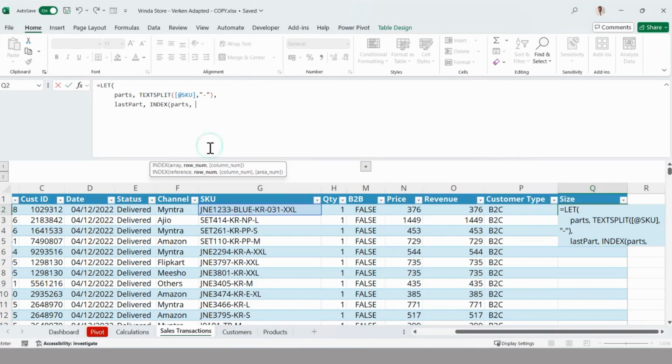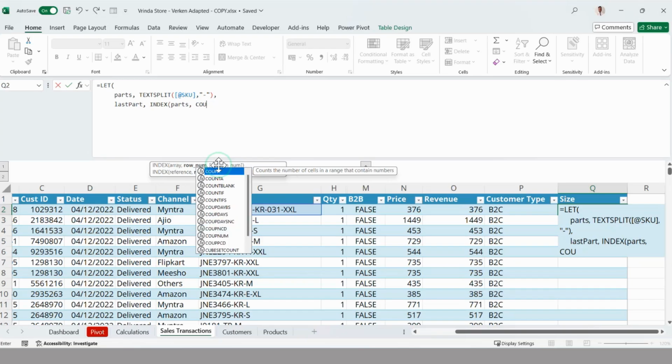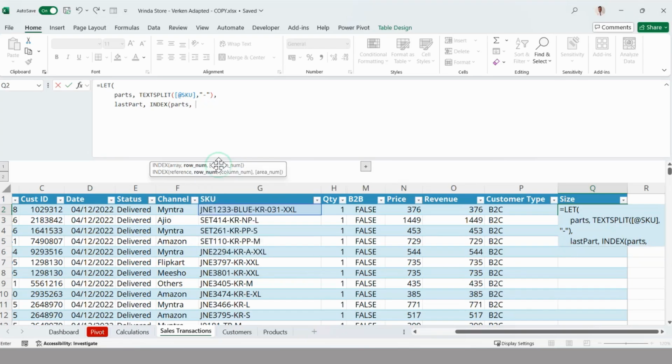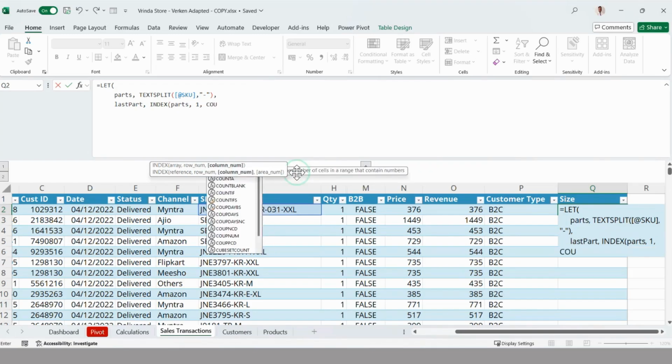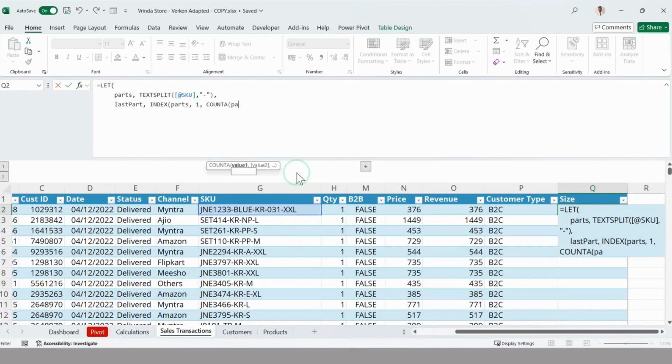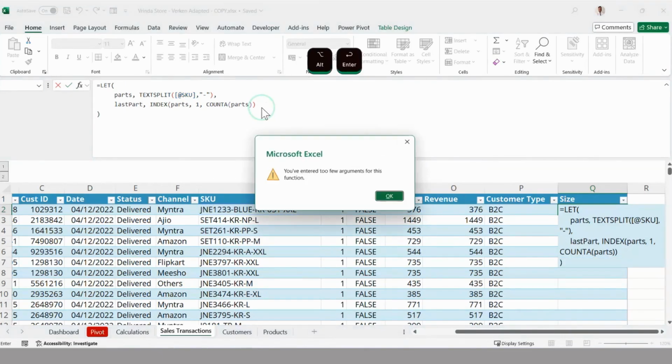And to get the row number, okay, is it row or column number? Let me see. So row number, I think, should be 1, because everything is on the same row. And then the column number, I would use a count A of parts, and then close this. All right, and then I still have another bracket to close, so let me close that as well. All right, so let's end everything here and see.